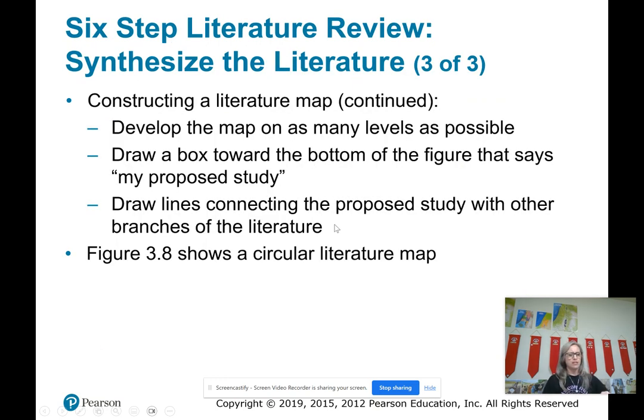Okay, so let's go to the next slide. So a literature map helps you synthesize the literature instead of just merely reporting it chronologically. Okay, so that's why we want to synthesize our literature so that we're able to create a way to organize it that's interlinear. Okay, it's not just chronologically listing it, okay?